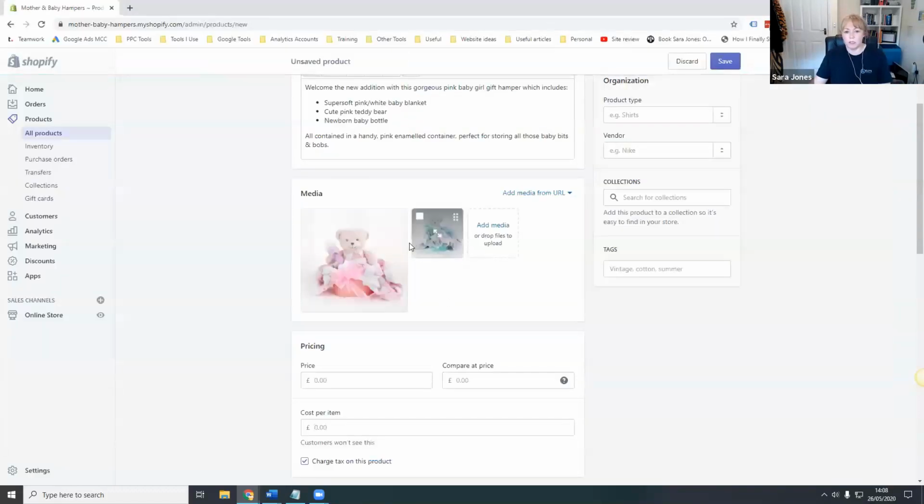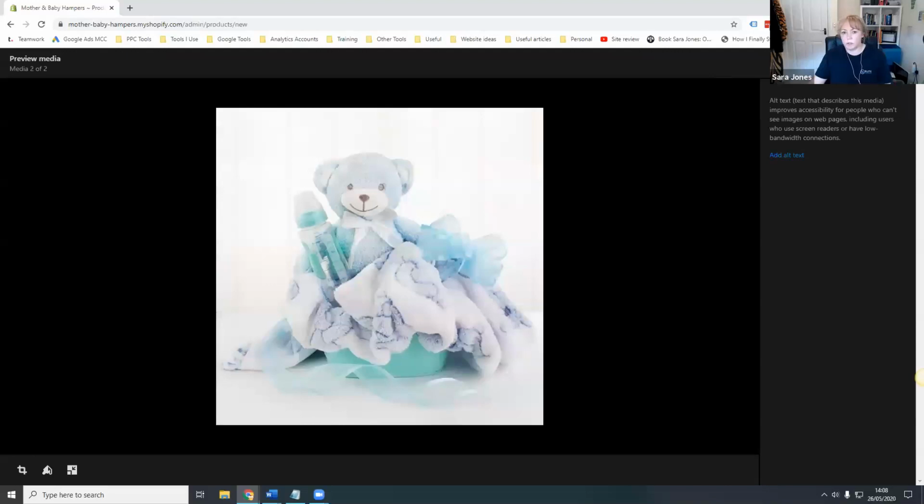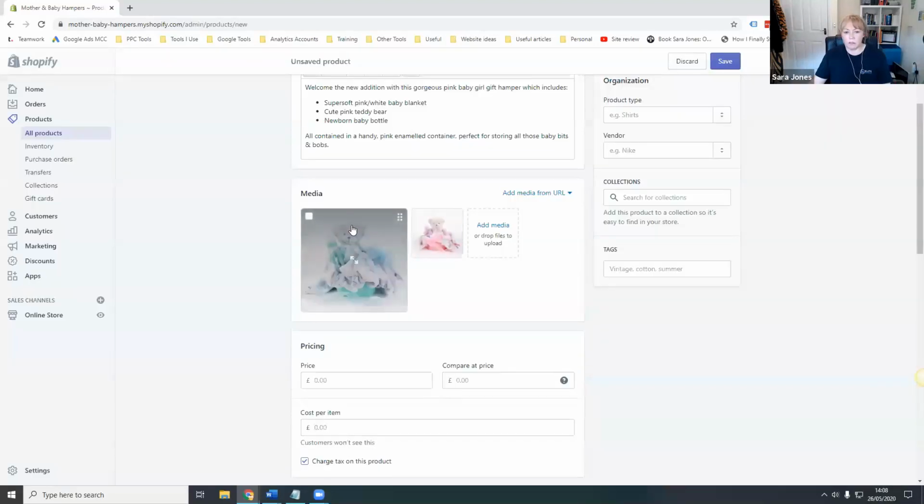You can have multiple images, and if you want to swap which one is the main product image, you just grab hold of that little six-pack thing there and drag it to the main image. So you can reorder them quite easily like that. I am going to delete that one because that's the boy one. There we go. So there's my product.